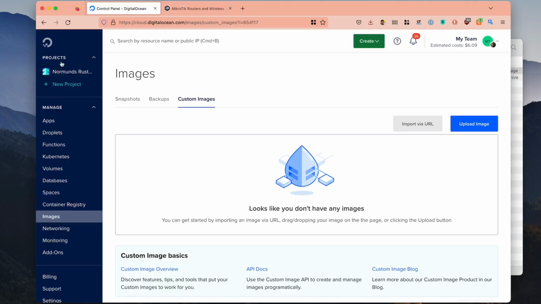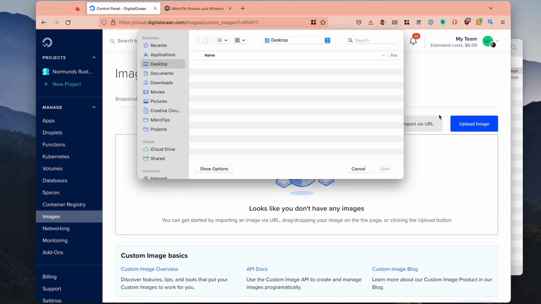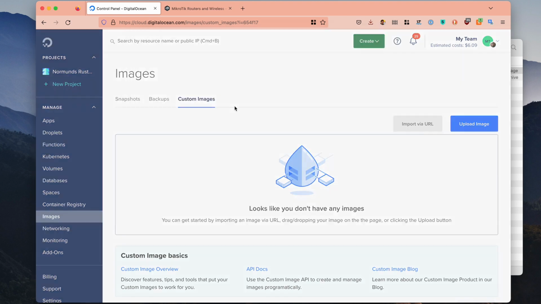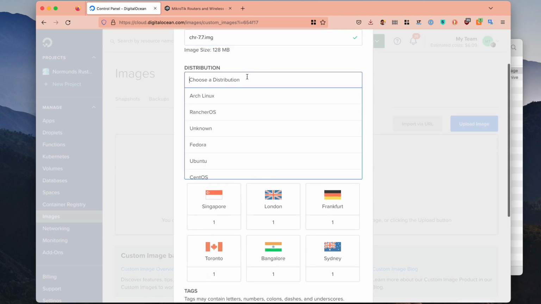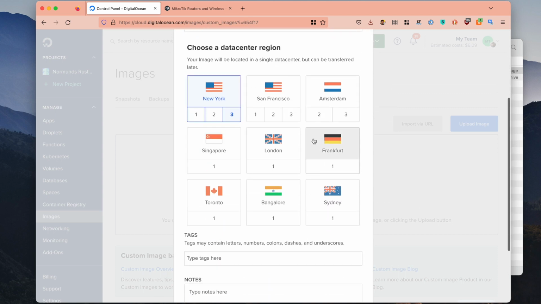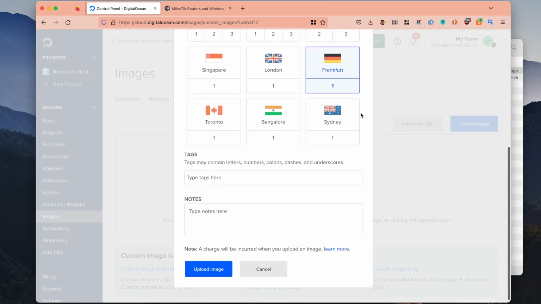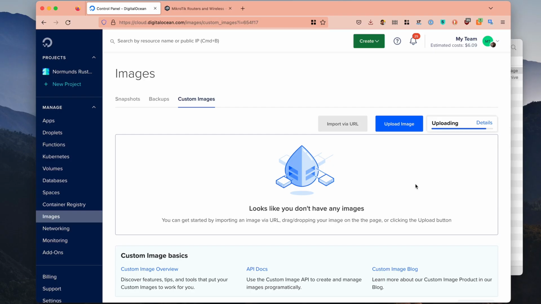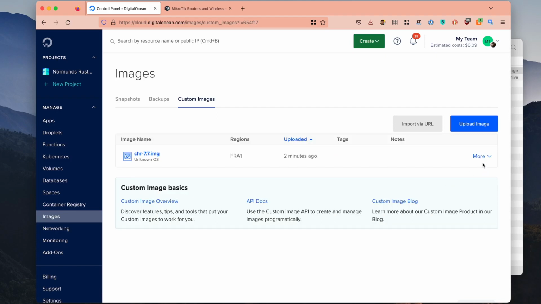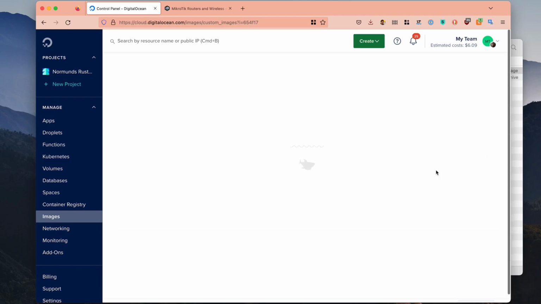In DigitalOcean, after you have logged in, let's go to the images section. And in the images section, go to custom images. Now click upload image. In the downloads section, here I have my IMG file, and here I can rename it. I can choose a distribution, it's unknown, doesn't matter. I will choose a region where I want it to be run and upload. Alright, our image has been uploaded. Now what we need to do is click more and start a droplet.